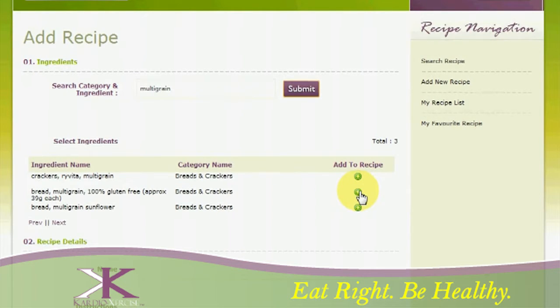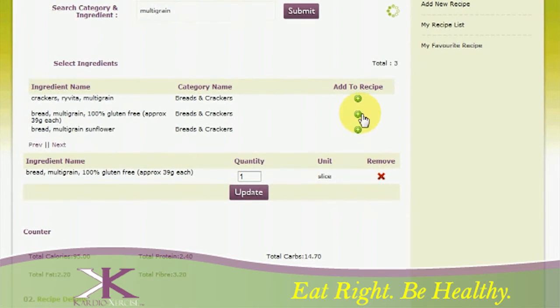So I'm going to choose gluten-free multigrain bread, and once I've clicked add to recipe on the right here, you'll see that it comes up as an ingredient in my recipe. It automatically has a quantity of 1, so I'm going to update that now, as I want 2 slices in my recipe.